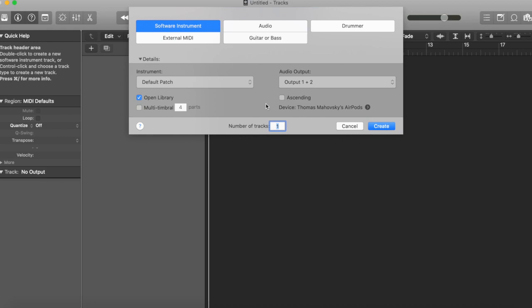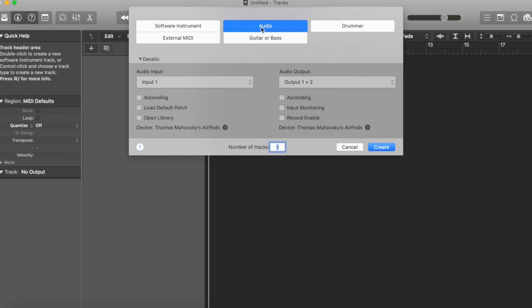Hello, in this video I'll be going over how to chop samples in Logic Pro, so without further ado, let's get started. To begin, open a new project and select Audio.